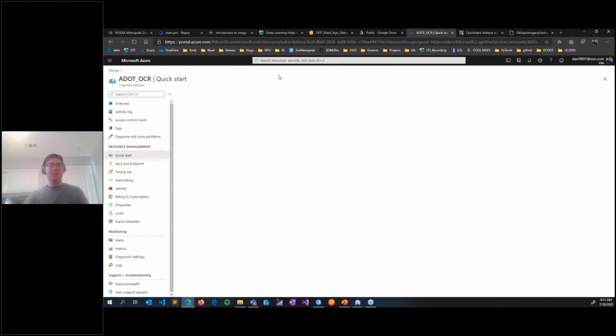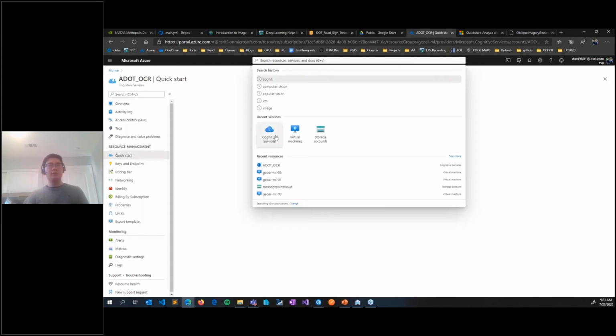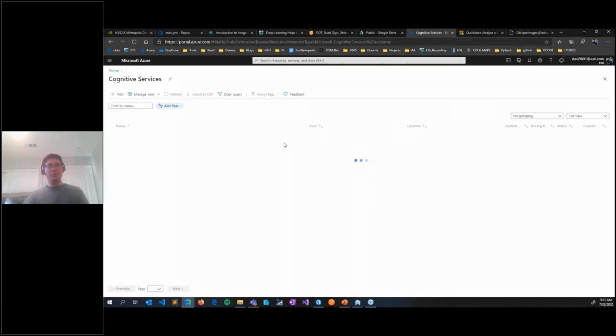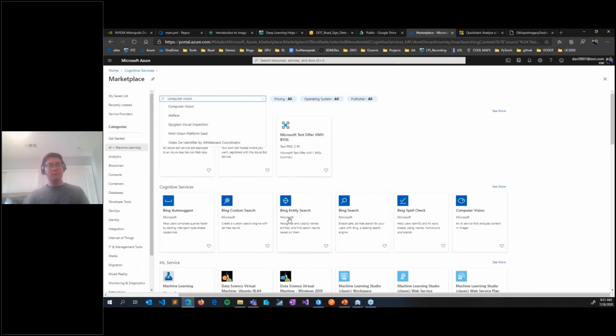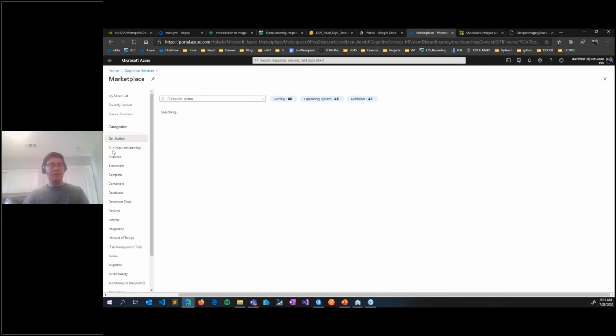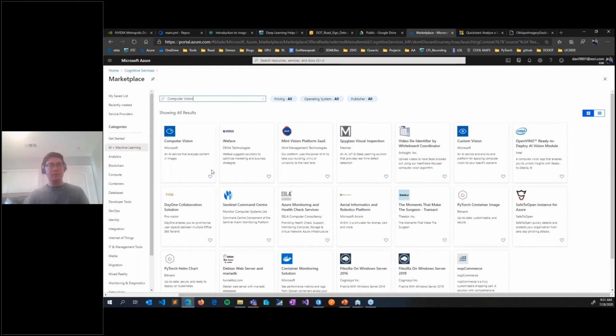In order to access that service, all you would have to do is search for cognitive services within Azure, and you can add a new service, called Computer Vision. It would be under the AI and machine learning tab here. And here it is. You can choose to add that service. Now I've already created a service, so I'm not going to add that.